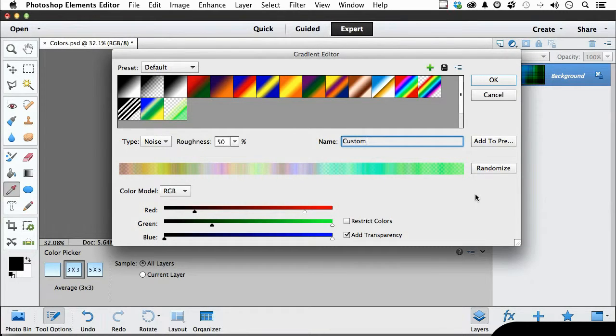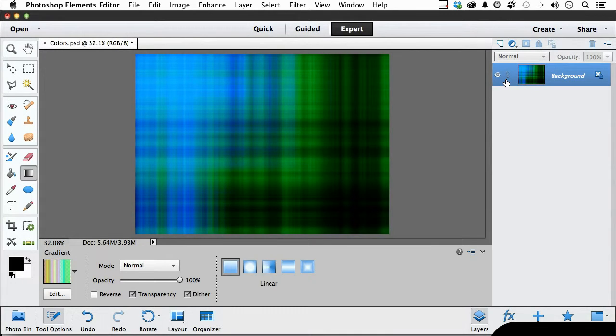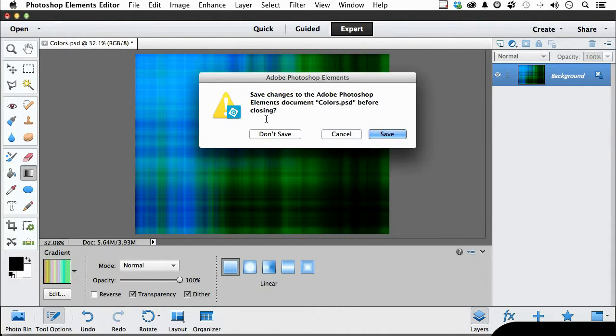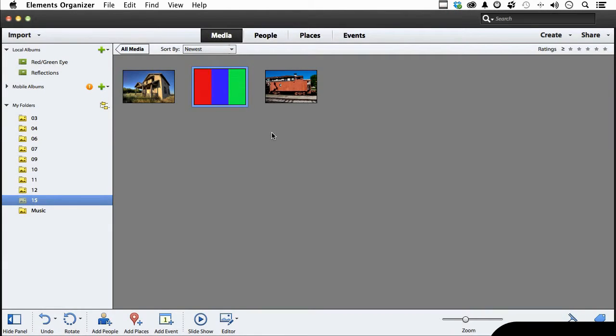You can make these all day long. The good news is, once you save them, basically you have them. They will be in your list as long as you want them for any object that you're going to work with and on any document that you're going to work with. Let's go ahead and close this. We don't have to save it. We still have our gradients. And there you go. Gradients in Adobe Photoshop Elements.